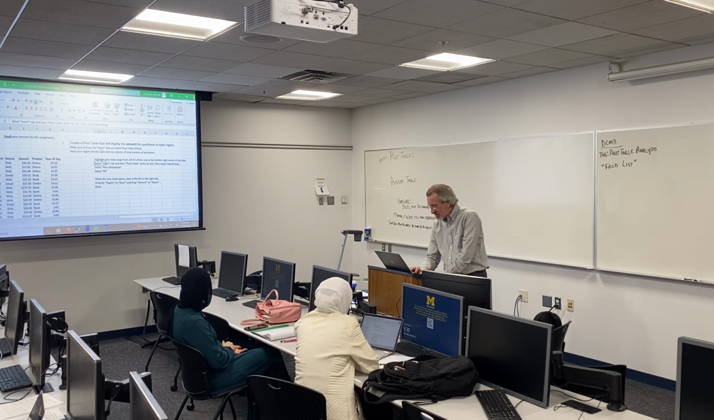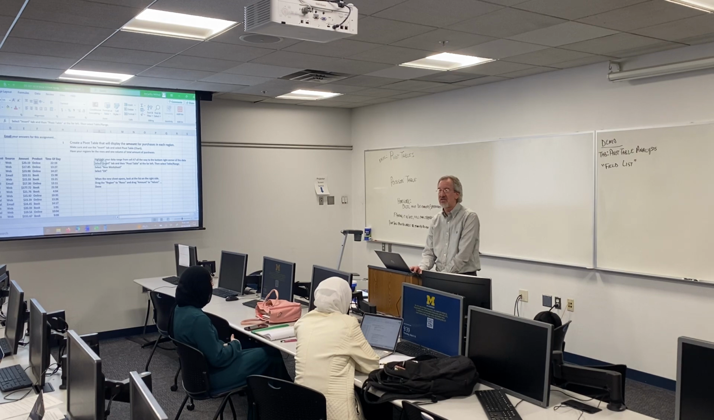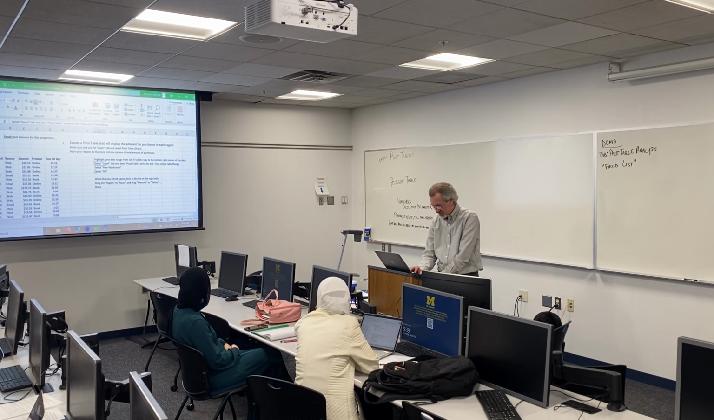Make sure to use the insert tab and select pivot table. Have your regions be the rows. I'm literally telling you, make the regions your rows and the column the total amount purchases. Here's my hint. When you follow these directions step by step on this assignment, boom, 2, 3, 4 steps. There's even a little more instruction right here.